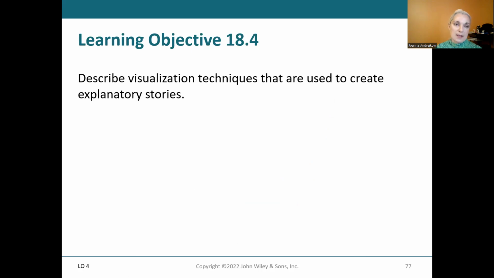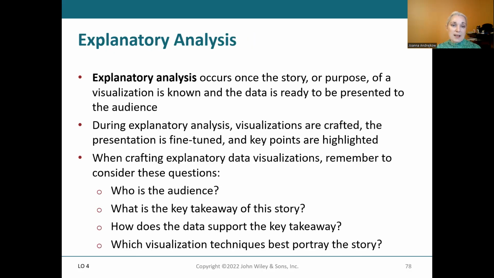Next, we're going to look at describing visualization techniques that can be used for explanatory stories. So stories that actually explain what's happening. We were exploring data, now we're using the data and visualizations to explain the situation. Explanatory analysis occurs once the story or purpose of a visualization is known and the data is ready to be presented to the audience. During explanatory analysis, visualizations are crafted, the presentation is fine-tuned, and key points are highlighted.